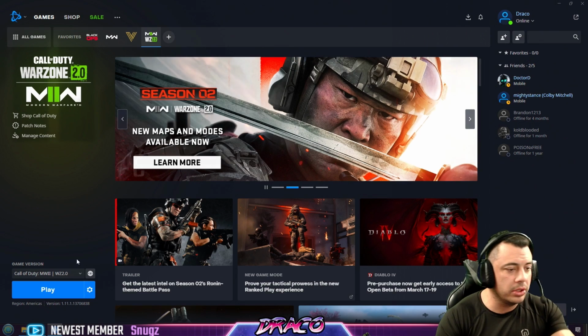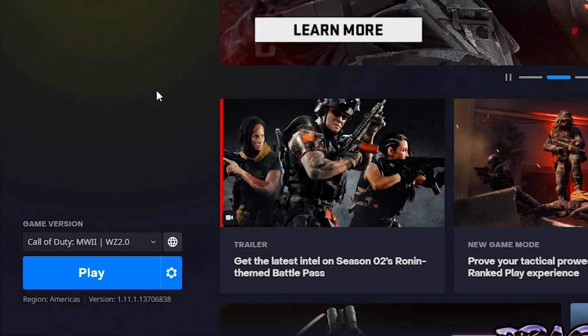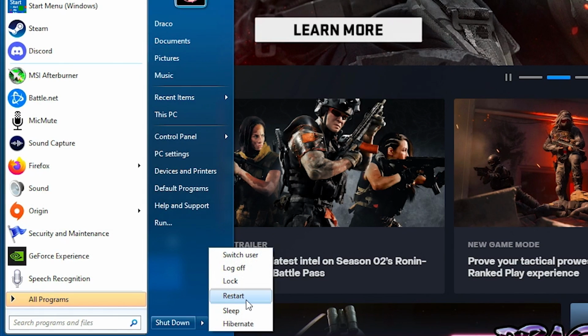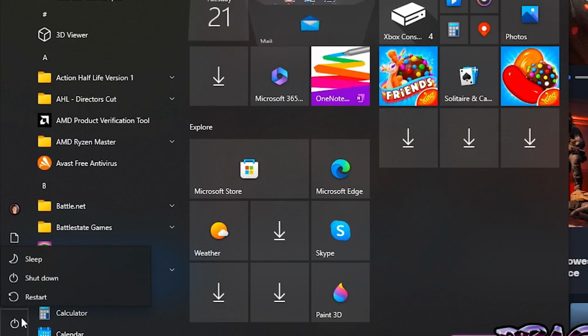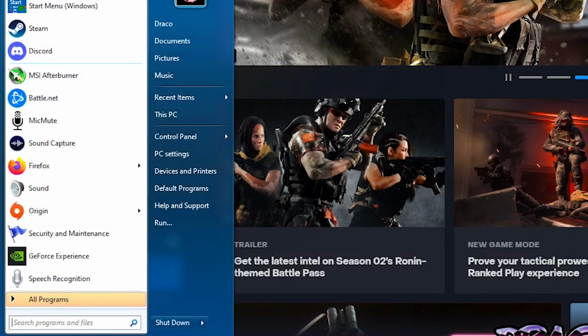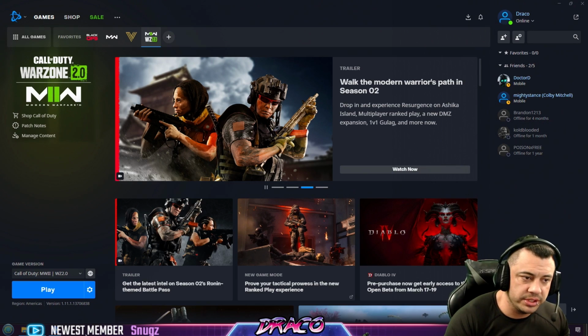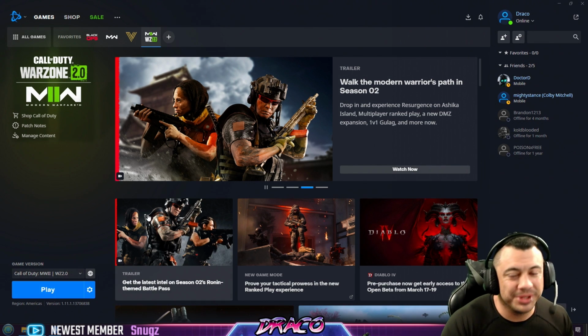Then we're not going to reinstall the game right here yet. We're going to restart the computer. Shut down and restart, or for Windows 10, power button restart. After a fresh restart, when you've dumped your memory and your system's fresh again, you're going to want to go ahead and reinstall the game, and your game's going to work perfectly.